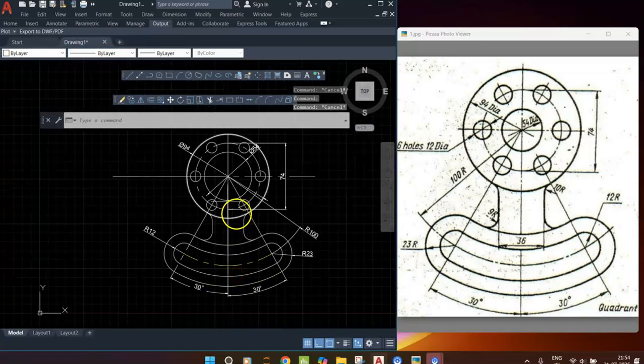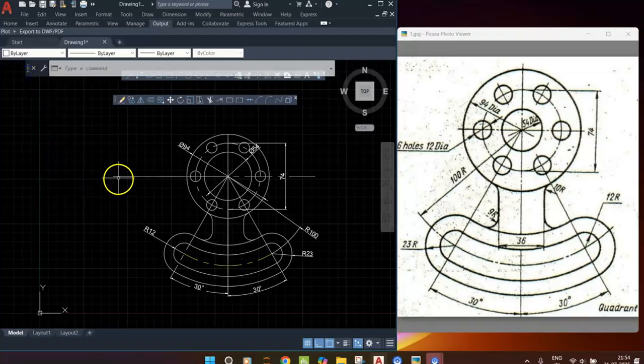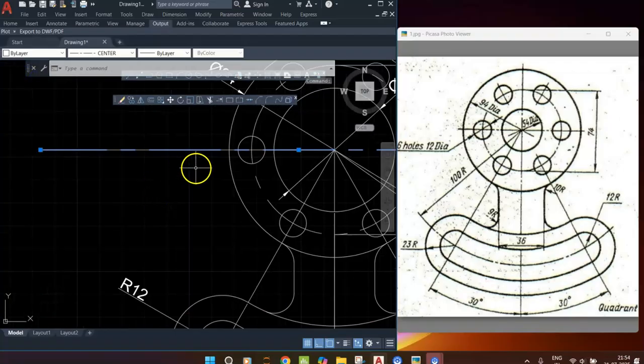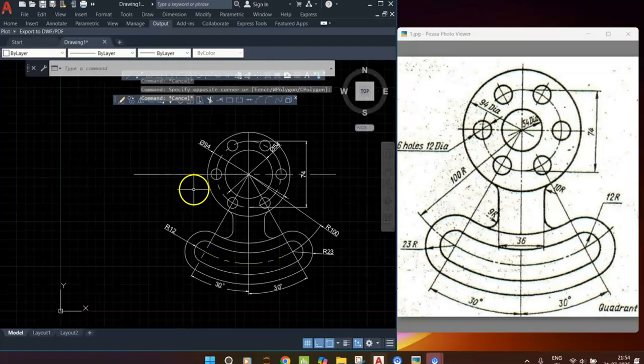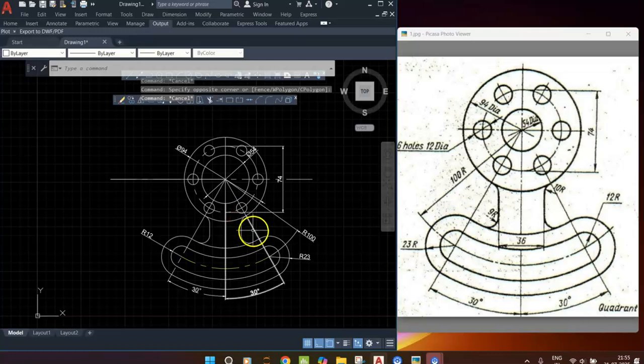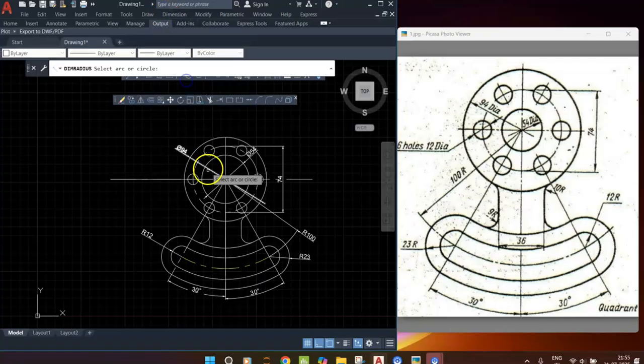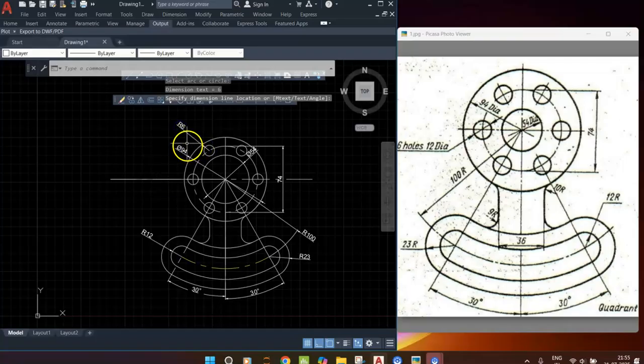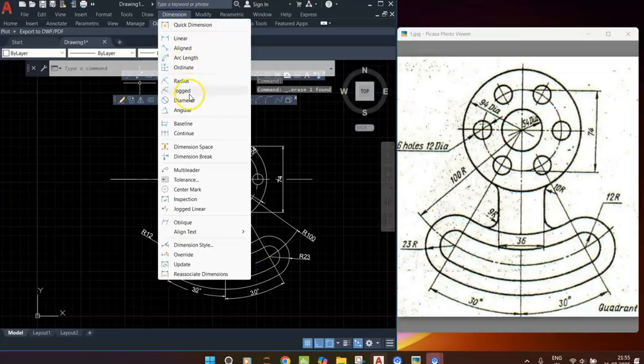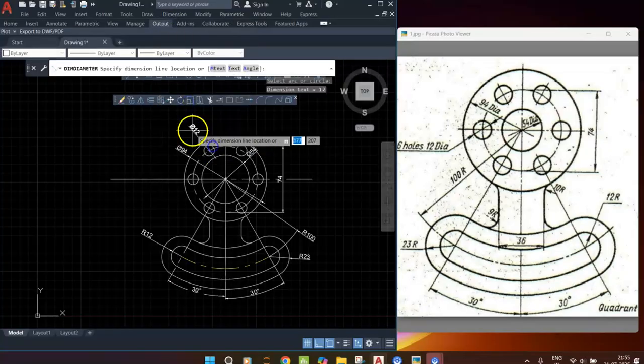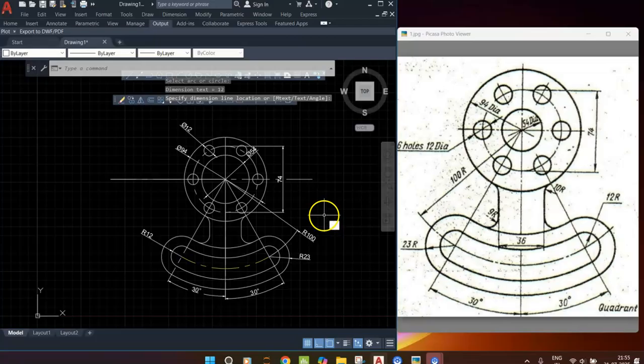So in this way, we have to complete the sketch. Please check the dimensions. And another one. What is the radius of this small circle? This one is also there, no? 6 radius, or 12 diameter. Give the dimensions as per the sketch given to you. Diameter 12.